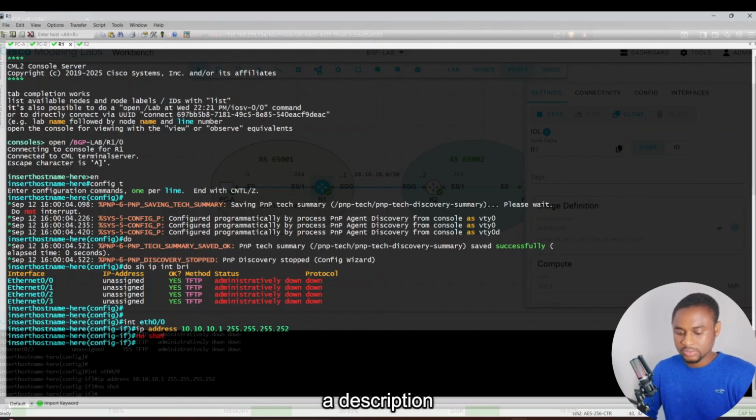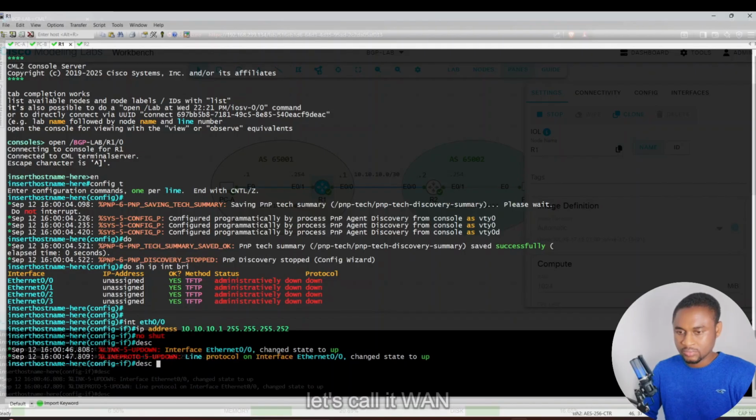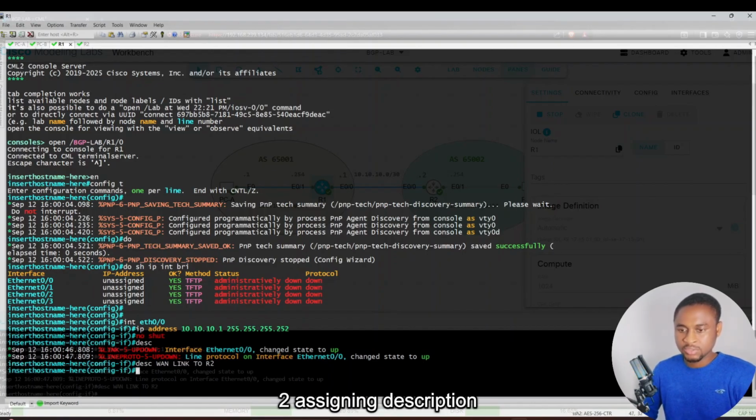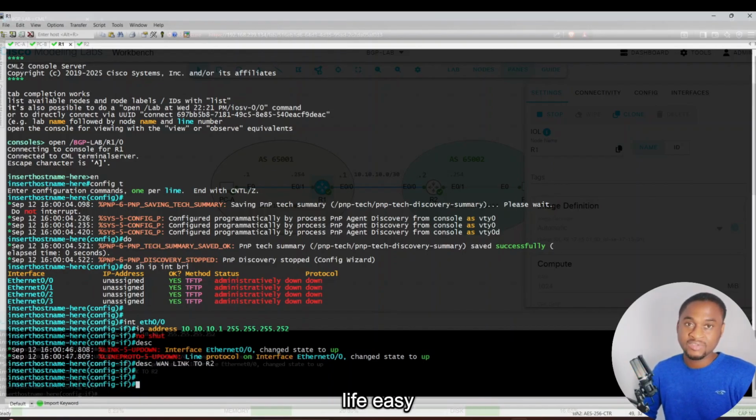Let's also assign a description. Let's call it link to router 2. Assigning a description is a good practice. It makes life easy for any other person who has the right privilege to the router or to the network to be able to manage the device seamlessly.